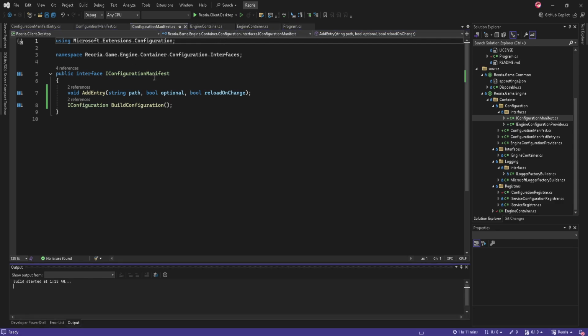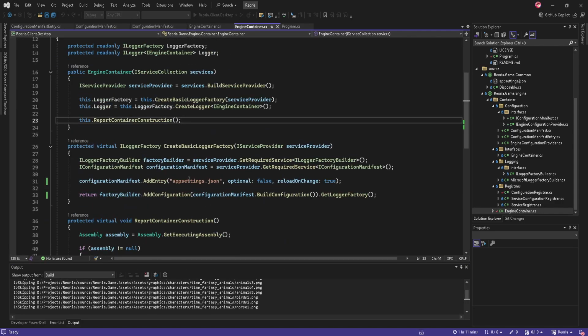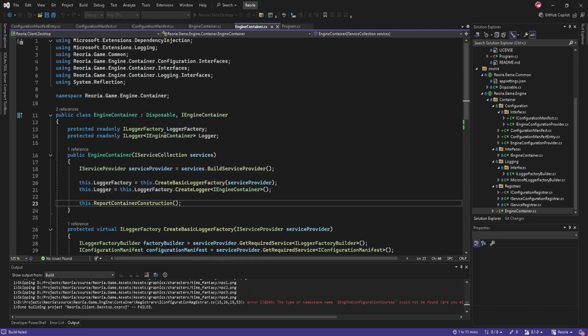Okay, I'm just going to run a quick build command, make sure that builds. I'm not going to run it, I'm just going to build it because it's literally the same behavior. I was just refactoring names.